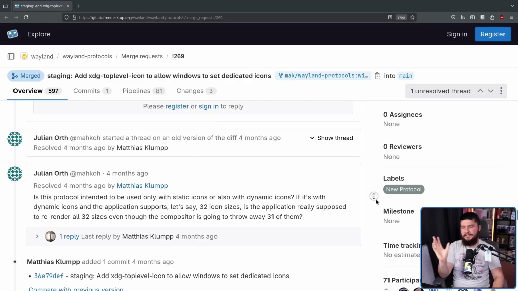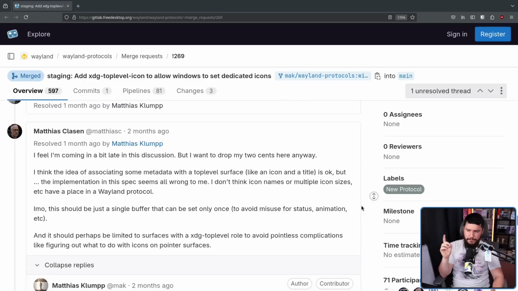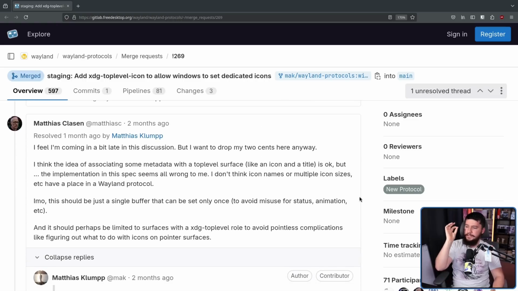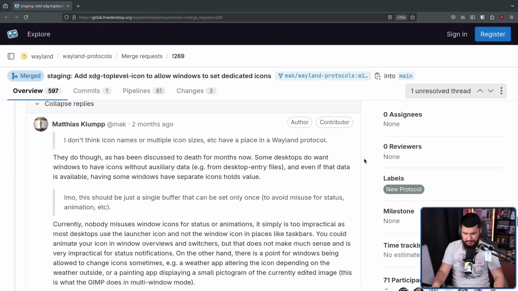And following this, we see some more changes to the protocol, and then finally, a new face from the GNOME project, Matthias Klassen, who brings up some things which he feels are issues. Fair enough, if he was here about 3 months ago, and these hadn't been discussed to death already, and all of these issues had already been resolved.